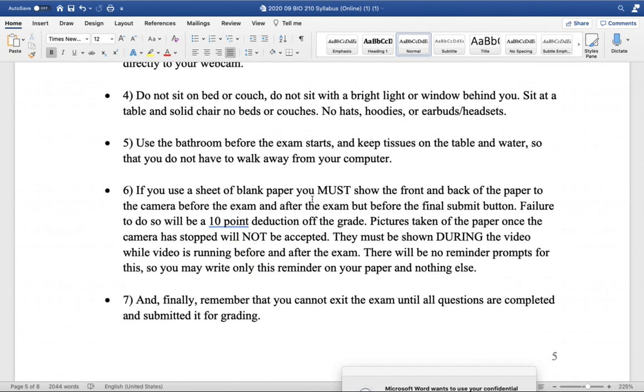Okay, if you have a blank sheet of paper, show the front and back of the paper to the camera before the exam and after the exam, but before you hit the final submit. Failure to do so is a 10-point deduction off the grade. Pictures taken of the paper once the camera has stopped are not accepted. They must be shown during the video while the exam is actually running and not afterwards, okay?